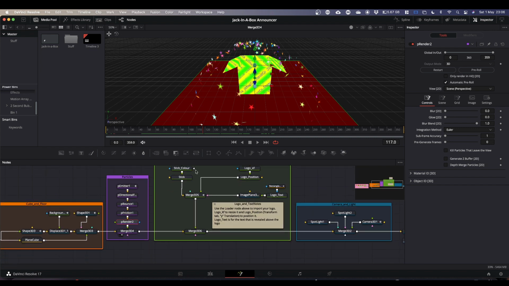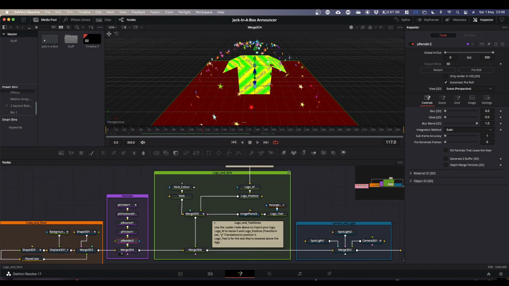So yeah, anyway, moving on. Particles we've done. The next bit, the green box, is our logo and our stick for our little sign thing going on. So that's keyframed to pop up at the same time as the lid pops up.